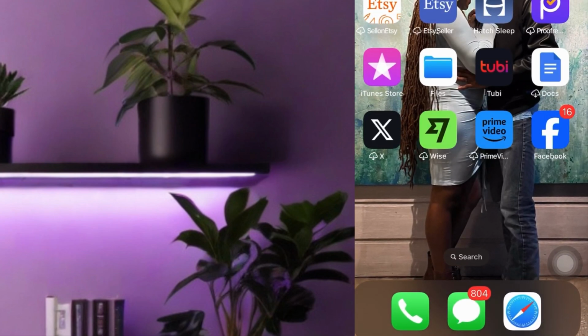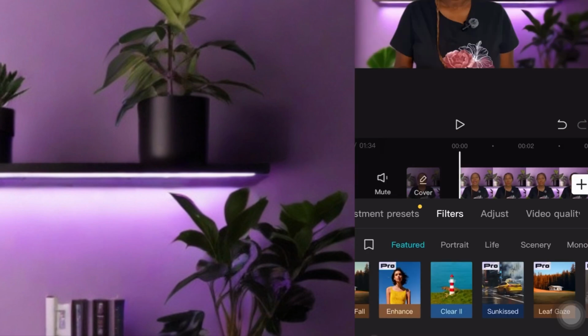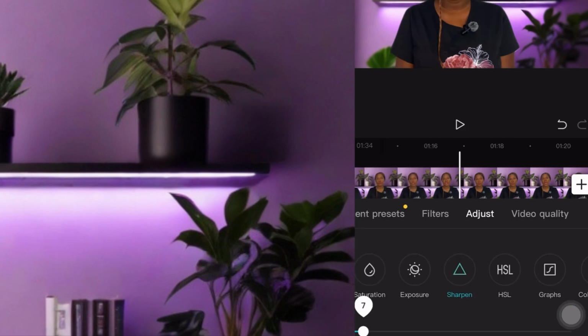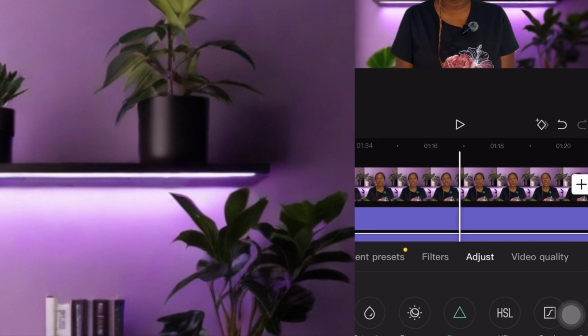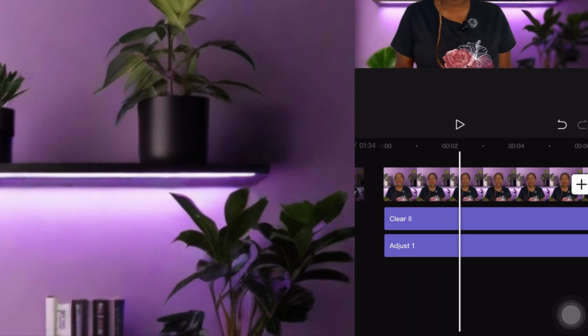After that, I saved it. And then, because it was freezing, I don't want that, so I uploaded it again, and then I'm going to add a filter. I go with the clear one, but it's up to you, whatever you want. Then I add the sharpen so it can look more real in the background blur.